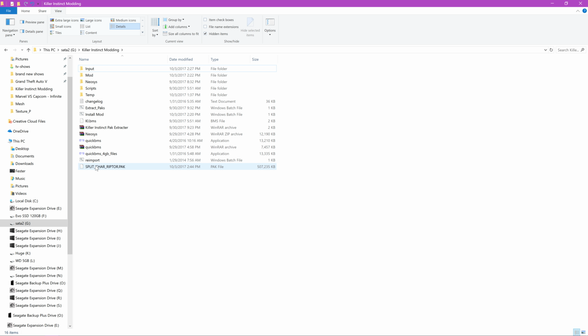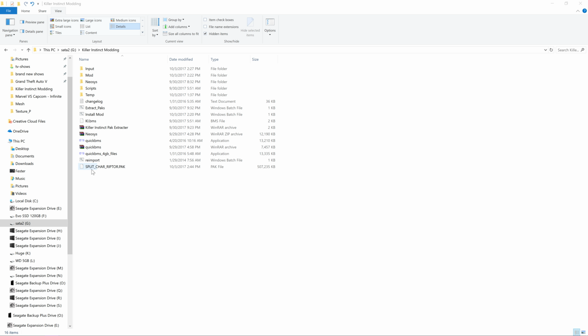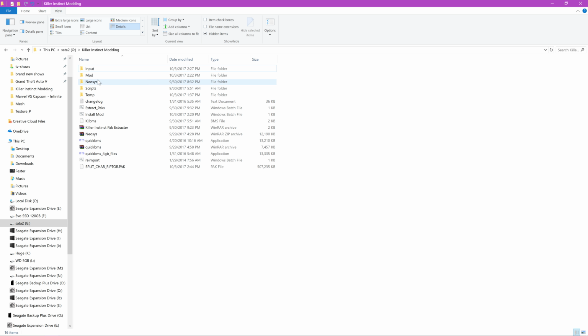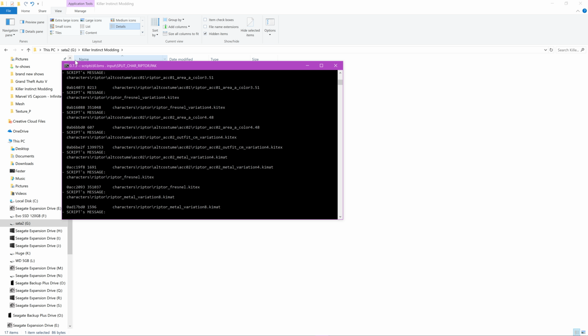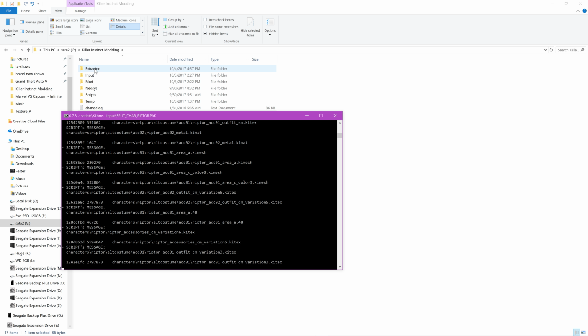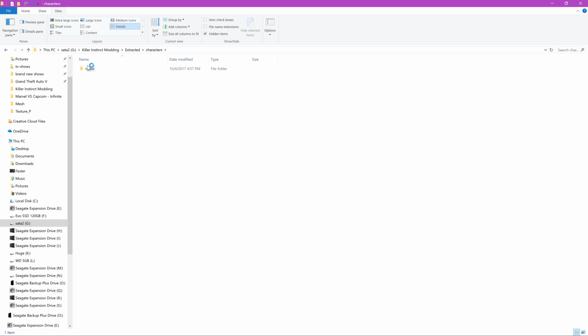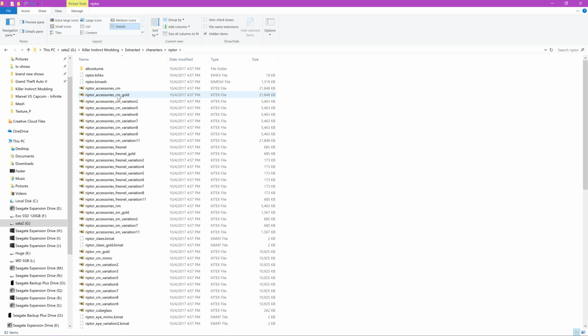So you take your pack and drop it in the input folder. The way the characters are split is the primary costume, and retro is the retro costume, of course. Once you put it in the input folder, double click on extract packs. It's going to create the extracted folder and start extracting. So now we go into here, and these are all the files.